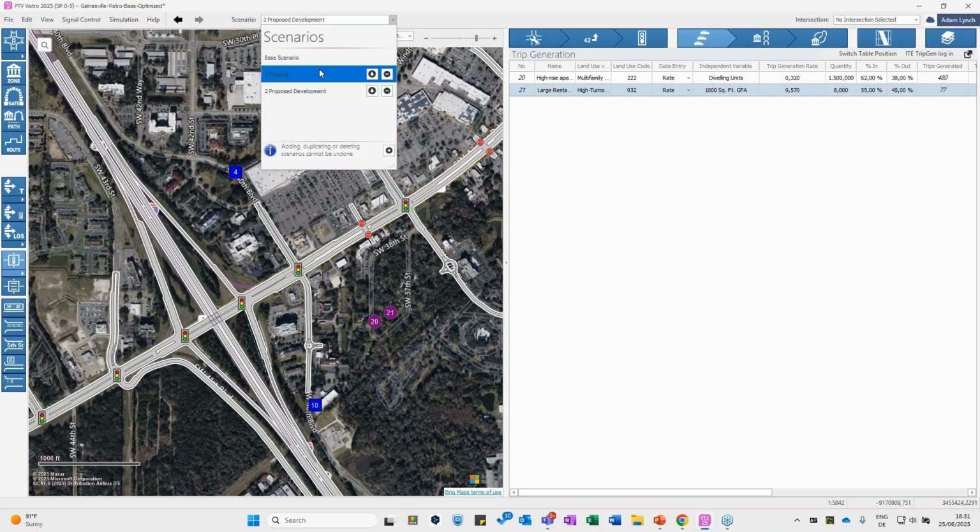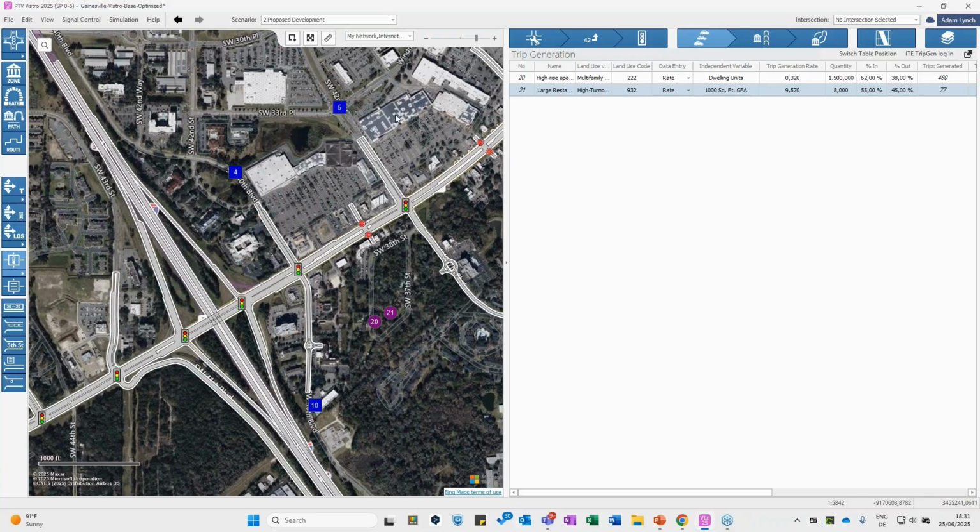I have two scenarios. One is existing, one is proposed. You're currently seeing the proposed. I did a trip generation with two sites. Zone 20 here is high-rise apartments. It's quite a large apartment complex, generating 480 trips during the peak period. And 21 is a large sit-down restaurant. So again, I think it's quite big, but it's only generating 77 trips in the peak hour. So maybe it's not that big. But yeah, we have two different land uses here.